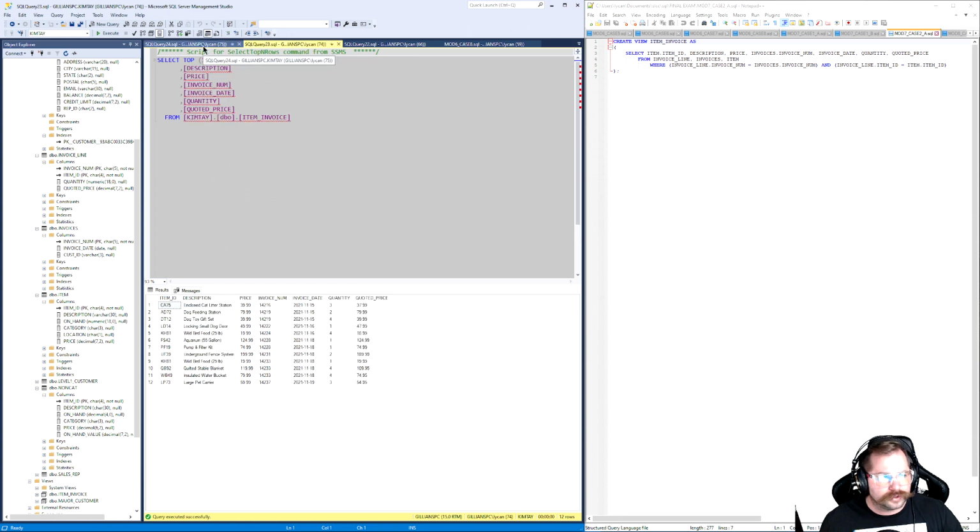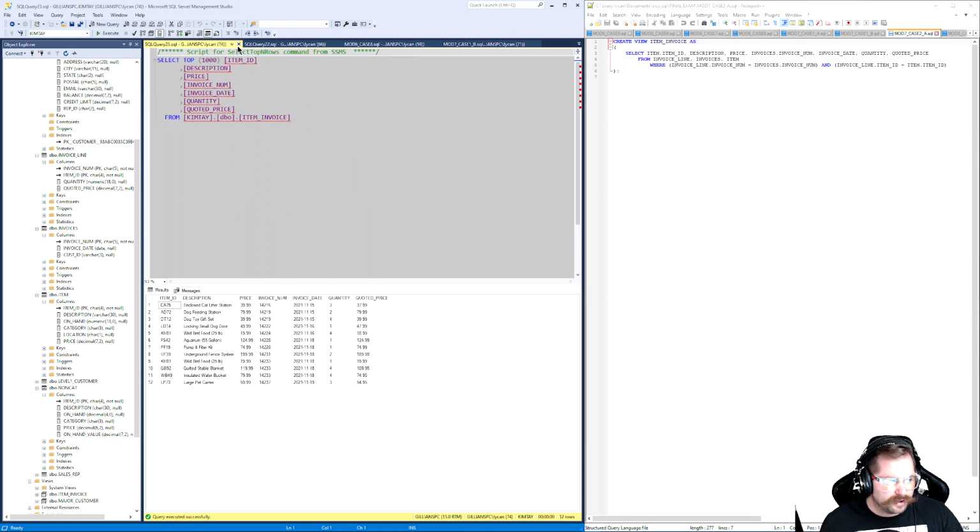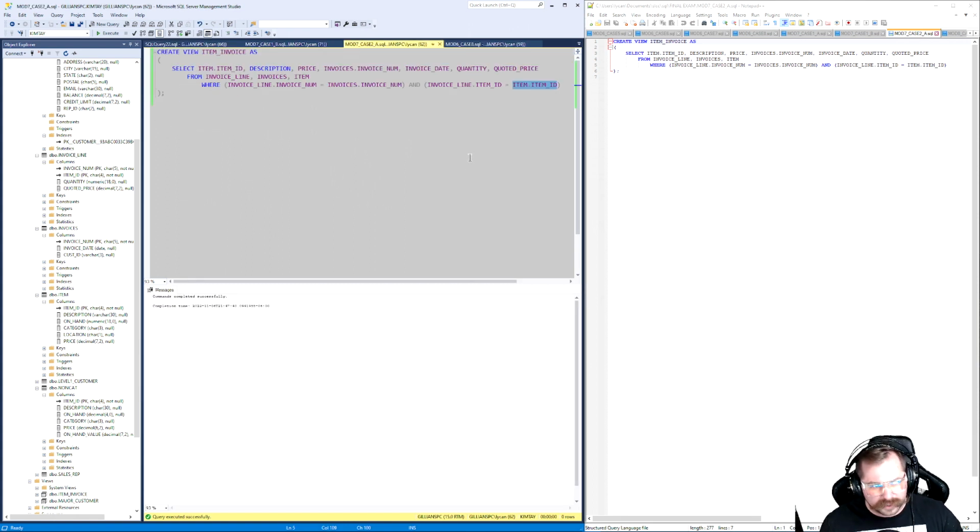But there's only 12, so that means every time there's an item line entry, there ended up being an item invoice view entry created. I hope that seemed like maybe it was a lot, but I hope that makes sense. So again, create view, item invoice. And again, you can always pause the video if you are having difficulty following along.